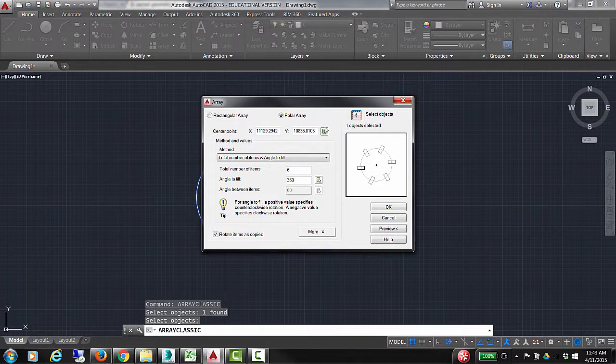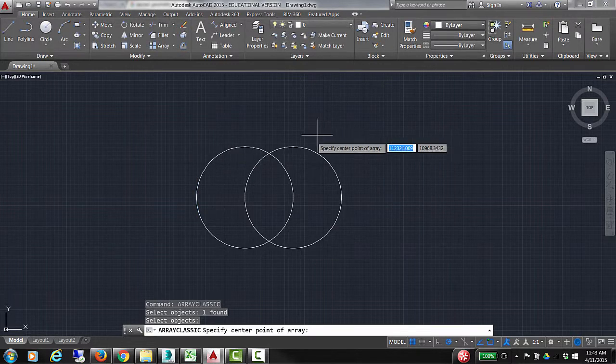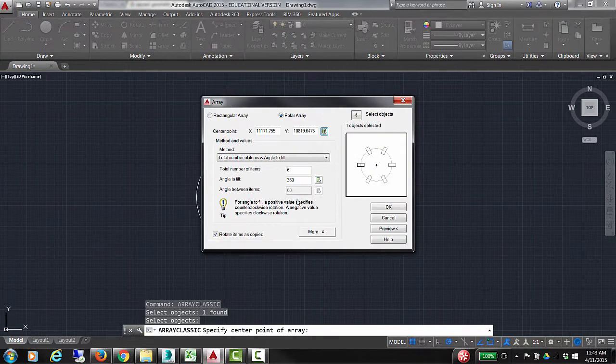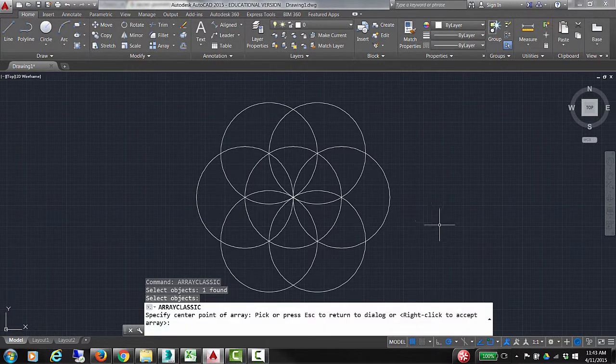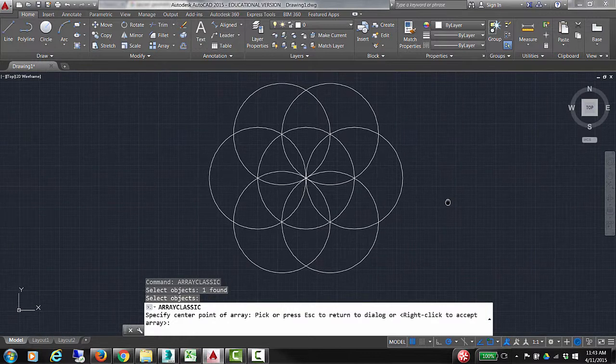Next we want to specify the center point for the array. The center point for the array can be found by clicking on this and then clicking on the center of this circle here. Nearly there. So the total number of items in our array will be 6, and the angle to fill will be 360. So then we'll hit preview, and we get this.